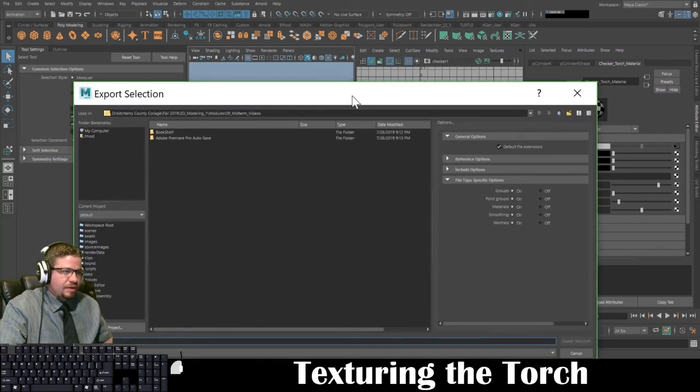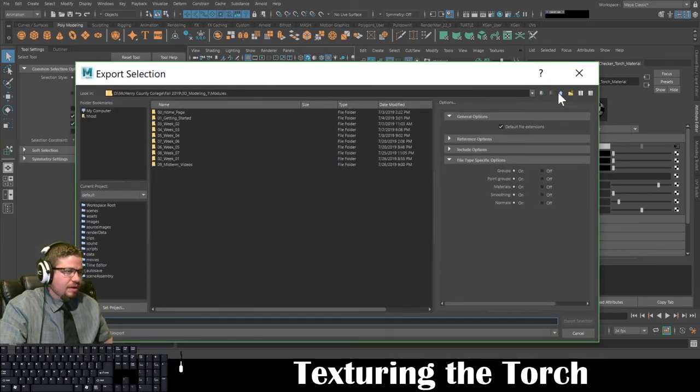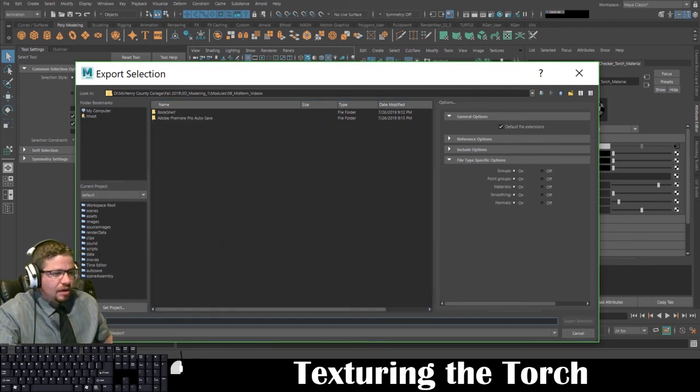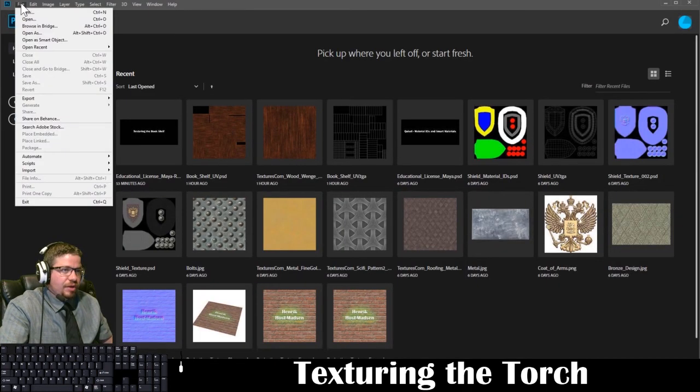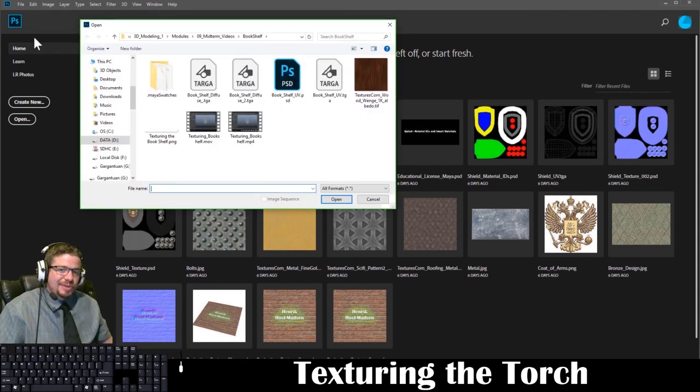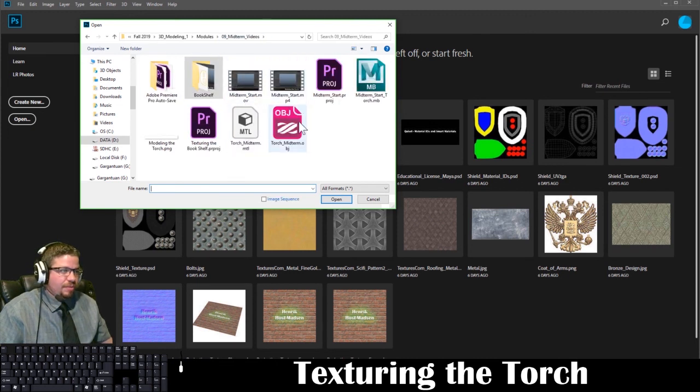And over here, I'll just leave it in here. I'm going to call this torch_midterm. All right, and then export. Everything else is fine. Make sure it's an OBJ, and go ahead and hit export selection. Now in Photoshop, I'm going to do File, Open. The cool part about doing this is that you don't need to export your UVs if you don't want to, because it's going to be attached to the object. So I'm going File, Open in Photoshop, and I'm going to click on midterm.obj and click Open.